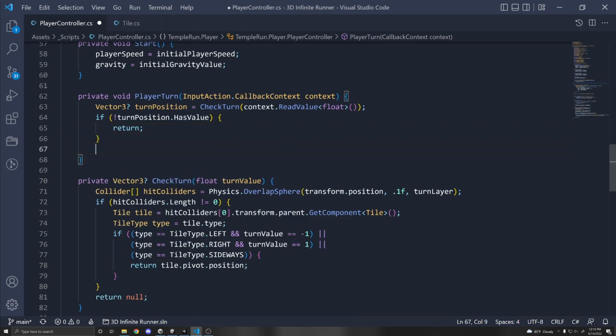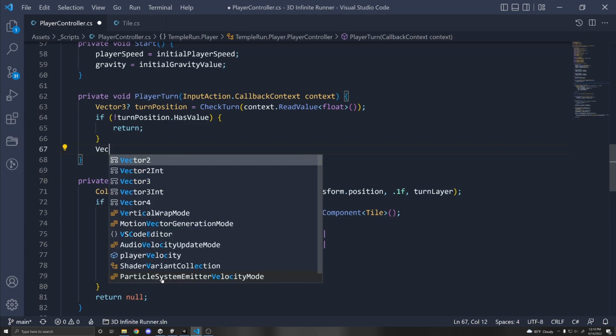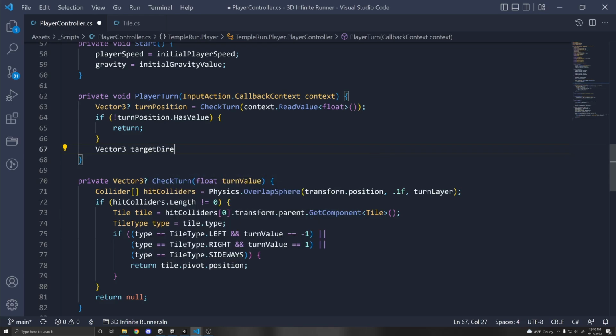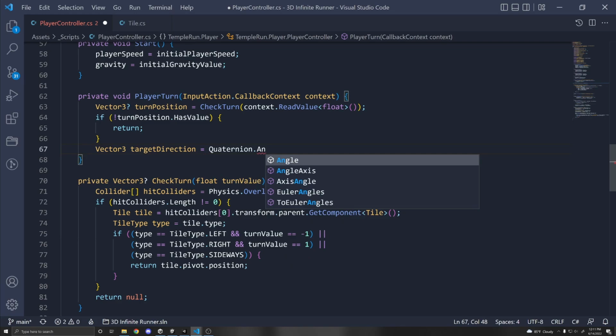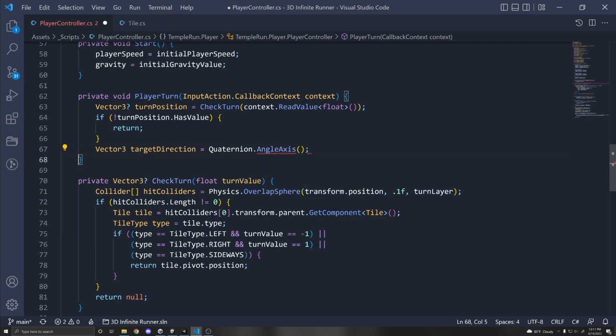Now we want to rotate the player in the direction that they want to turn and that they can turn. So we can do vector 3 target direction. And now we have to use some quaternion magic to rotate the player towards that direction. And for that, we're going to use this function called angle axis, which creates a rotation over an axis with a certain number of degrees, which is perfect. So we can do quaternion.angle axis, I have no idea. Axis sounds better. And now we would want to turn the player 90 degrees, either left or right.